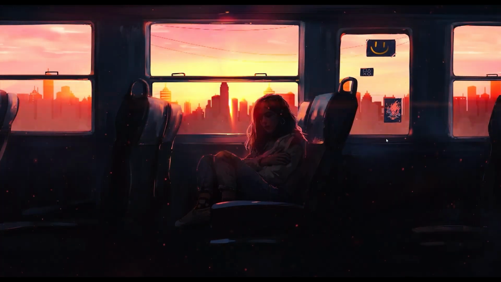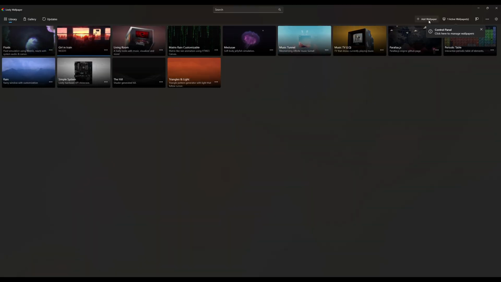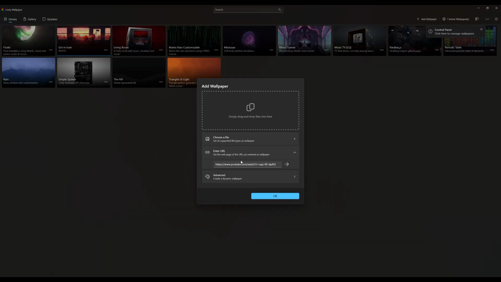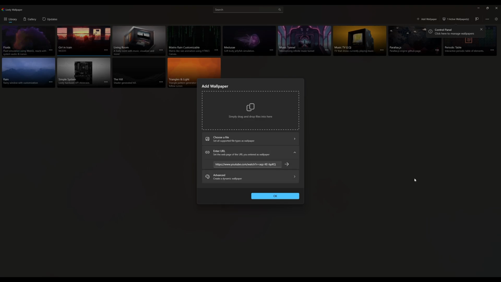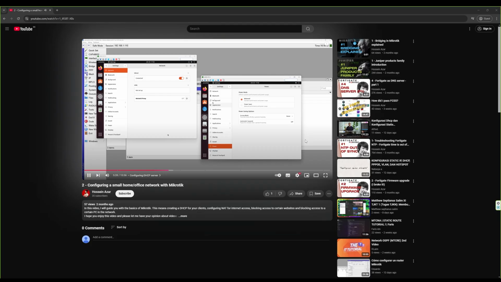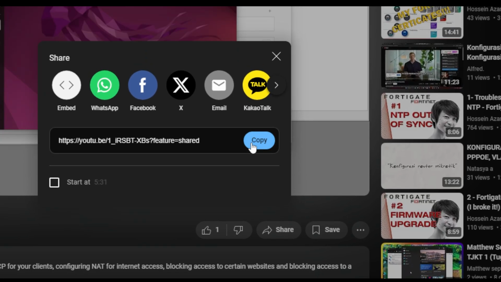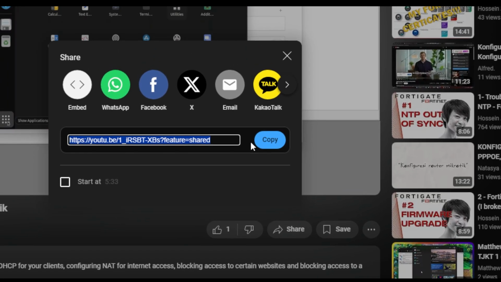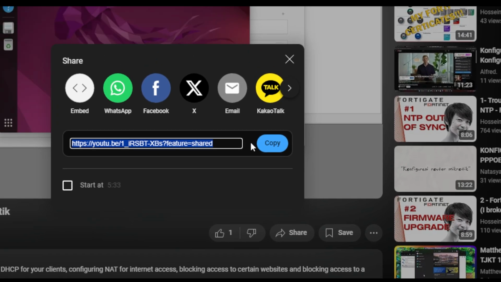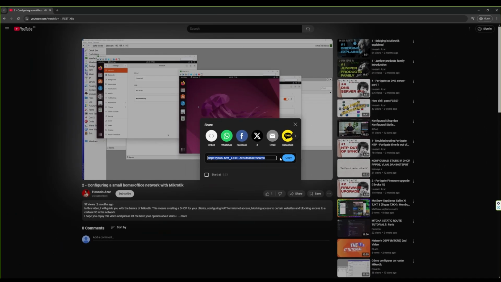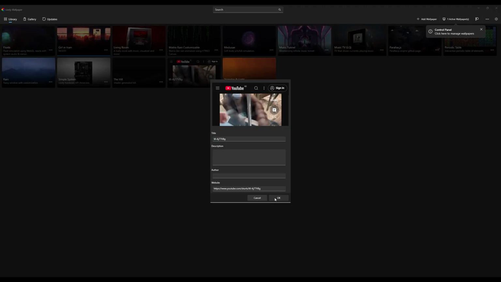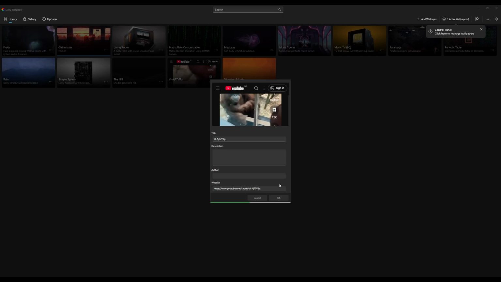There's something even cooler. You can set a YouTube video as your background. Just copy the link to the YouTube video, paste it in the app, and it will work. If the link doesn't get recognized, click the share button on YouTube, copy the link again, and try pasting it again. I tried this with a YouTube short, and guess what? I kind of broke it. You will see what I mean in a minute.